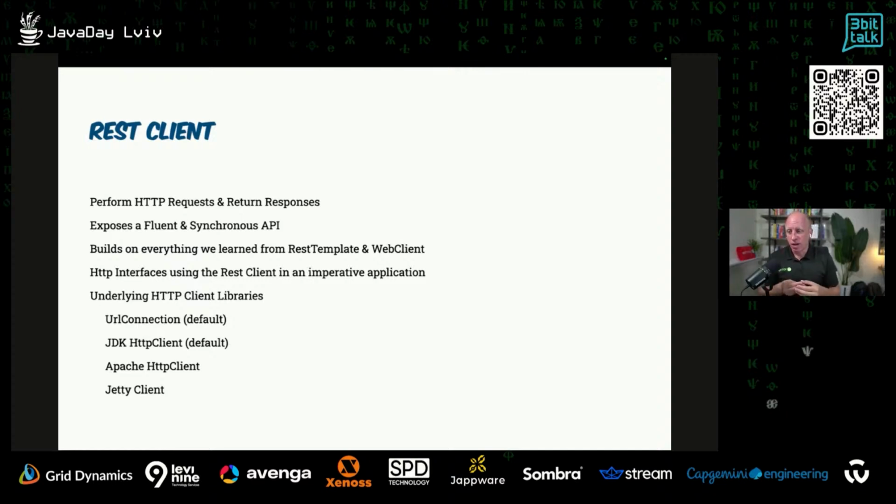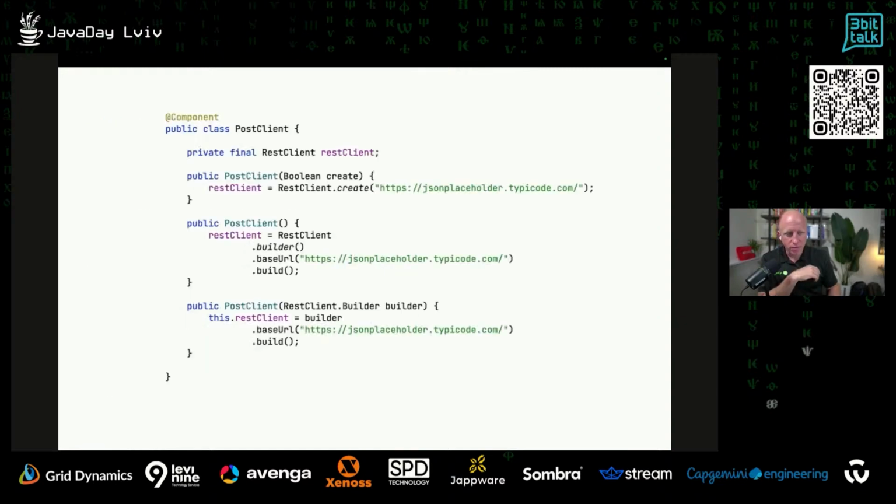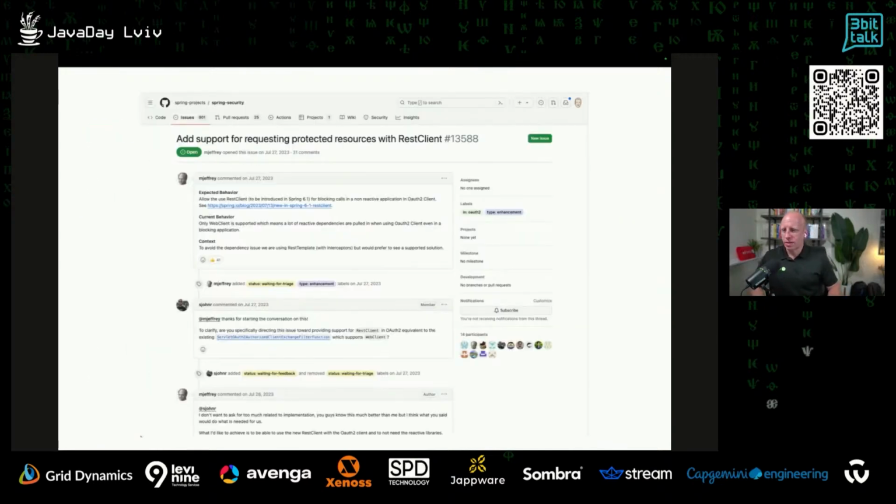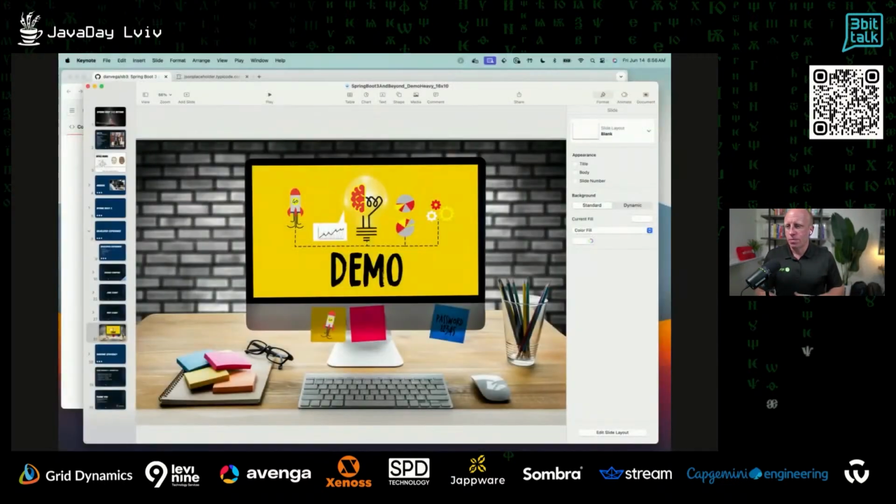Now, it's important to understand that there are client libraries underneath the hood making the actual HTTP call. There are some defaults like the URL connection or the JDK HTTP client, which came in JDK 11. But if your organization is standardized on some other HTTP client, like the Apache client or the Jetty client, you can swap these out. And there's a way to do that in the API. So that's the REST client. I don't want to get into this now because I will run through an example of this today. So I think I just want to jump into a demo.